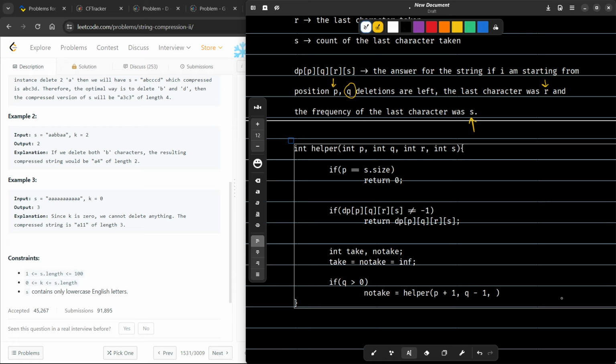Now if I delete the current character, the last character is not going to change and its frequency is not going to change as well, right. So this is how this particular part works. I am passing the P plus 1 string and Q minus 1 because I have deleted one more character. The last character is not going to change because I am deleting the current character, and my S is also not going to change, which was the frequency of the last character, right.